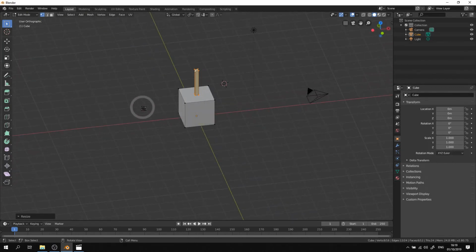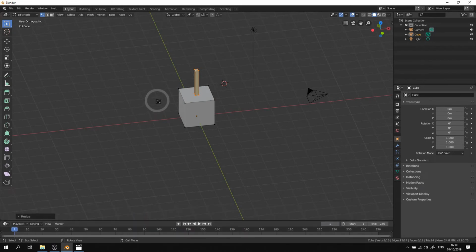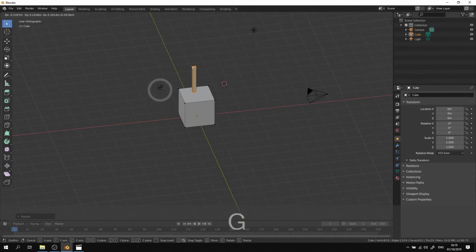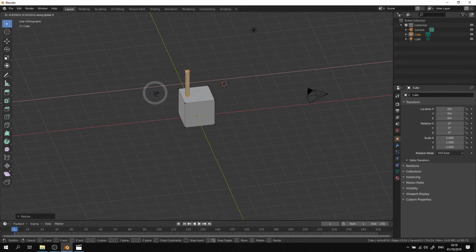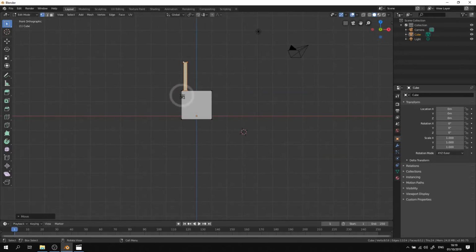So perspective view, orthographic view, you see the difference? Okay, so let's hit G to move the pole. And let's move it on the X-axis only. So hit X to constrain around the X-axis. And let's move it to the left like about so. So when you go to front view, this is about the distance you have from the edge.